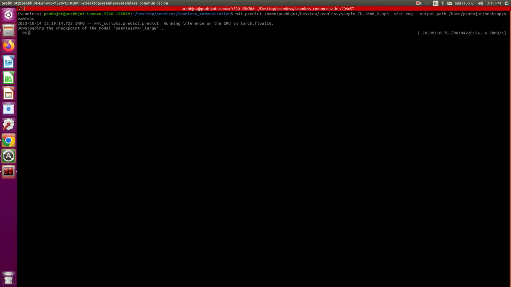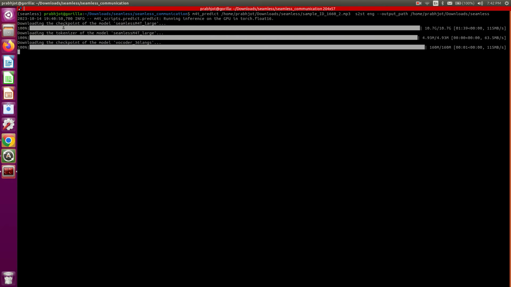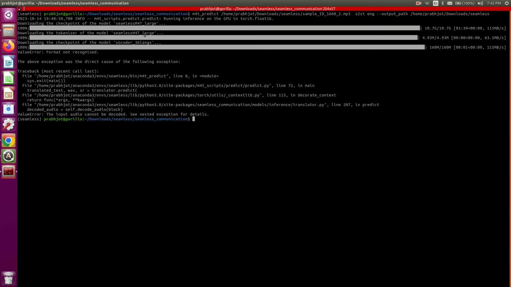Okay, that's a big model. As you can see, it might take a while. It's 10.7 gigabytes, so I'll just fast forward the video until this is downloaded, and then we'll come back to this when it's fully downloaded. Okay, looks like the model is downloaded, and it also downloaded a tokenizer and a checkpoint. But we have some issue here. What's the issue?